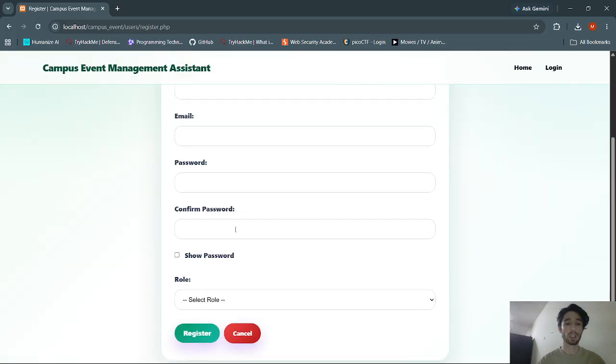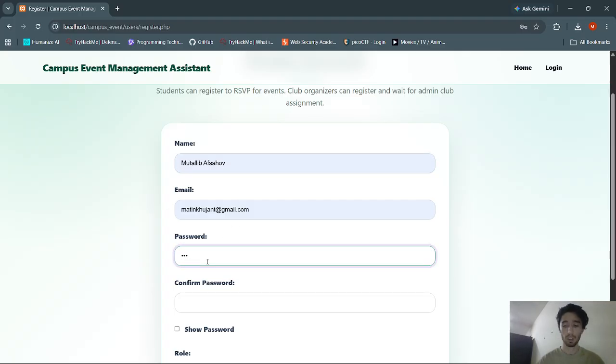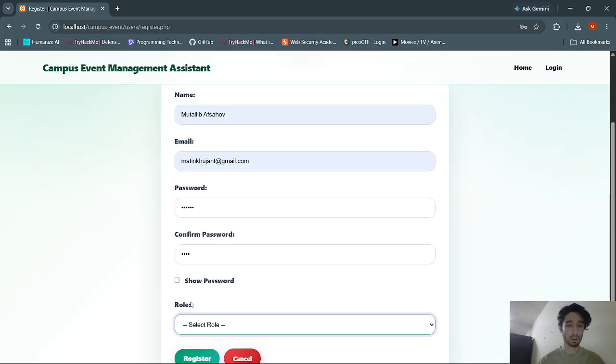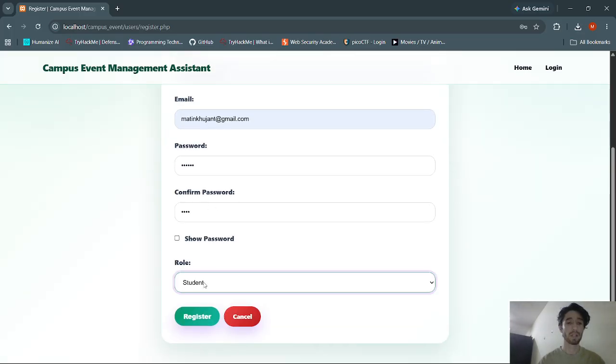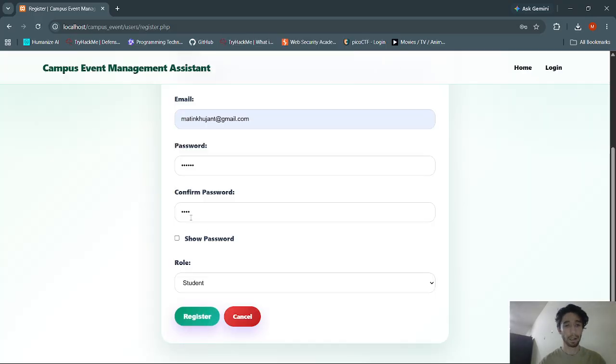In create account you can create an account as a student or club organizer. So I'm gonna create an account for myself, my name, my email. I'm gonna add the password, and I'm gonna choose the role student. If the password doesn't match, the website shows password do not match. And if I match it, I can register.